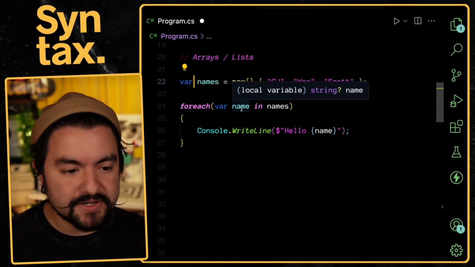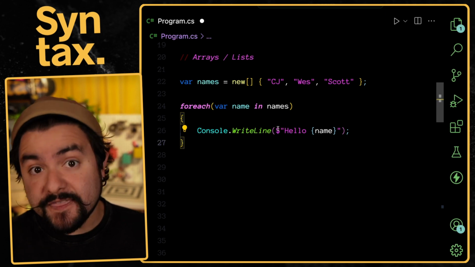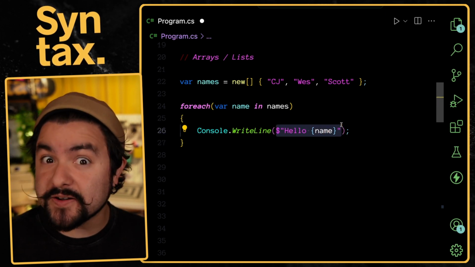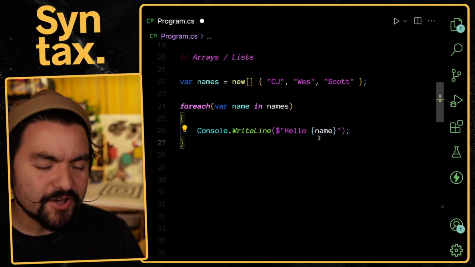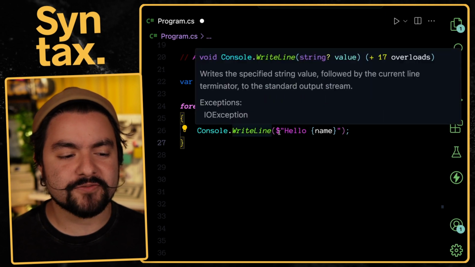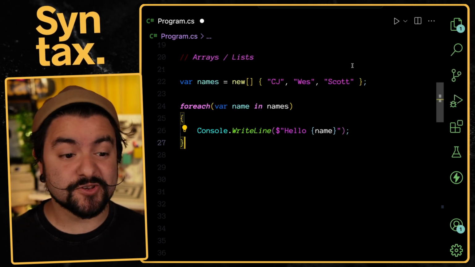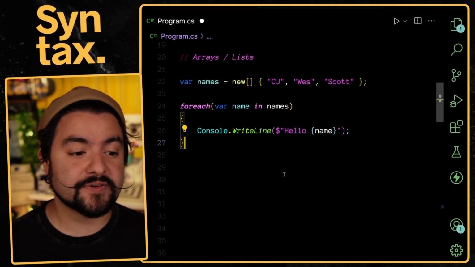Similarly here, name is going to be a string, but we can use the var keyword, and they have string interpolation. So this looks very similar to template strings in JavaScript, although I would argue a little bit cleaner because you only have to have one $ sign. But that's the basics. You can create lists. Foreach is built in so you can iterate over them.